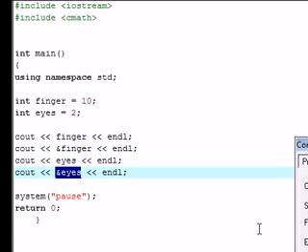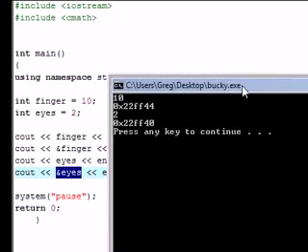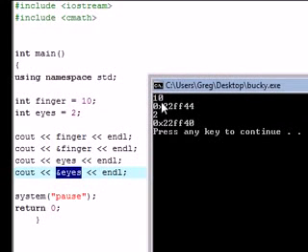And if I compiled it right, there we go. As you can see, the value of your variable finger is 10, but the location in your memory where it's stored is 0x22ff44. And the variable eyes, what the user sees, is 2, but what the computer sees is 0x22ff40.